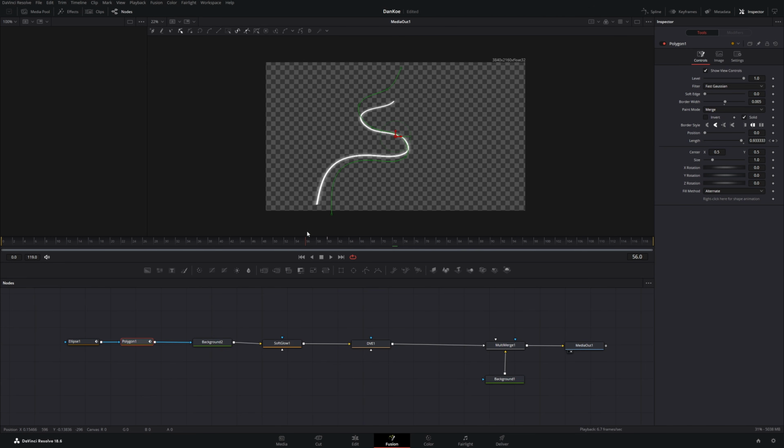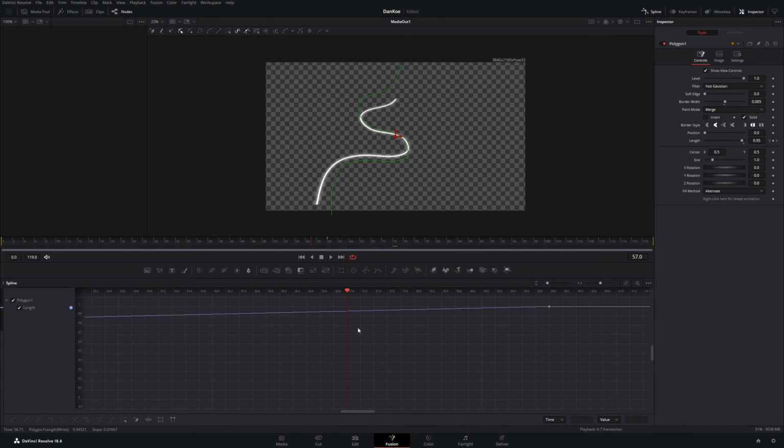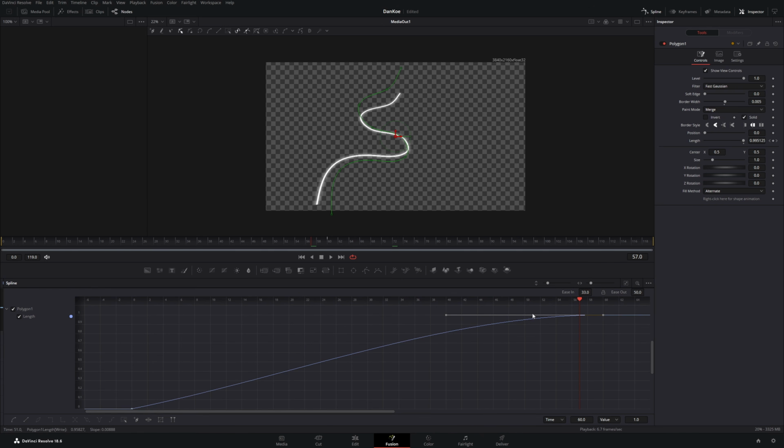And we can make it go slower at the end. So with the polygon selected, go to the spline, select only the last keyframe, click this button or press S, and then press T on your keyboard. And now you can change the ease in value to make it go slower at the end.